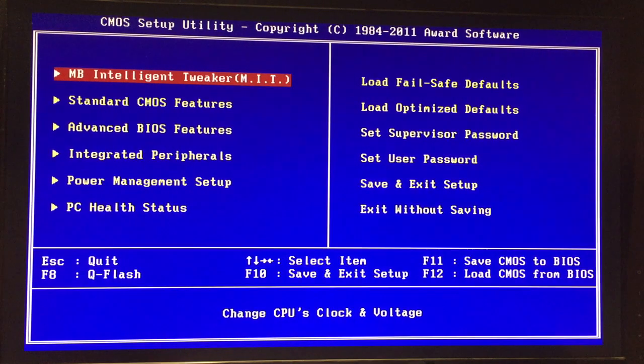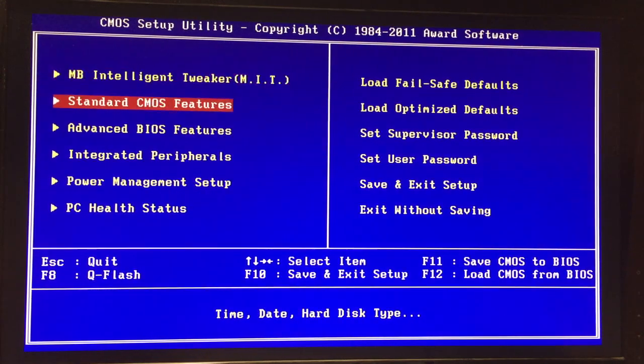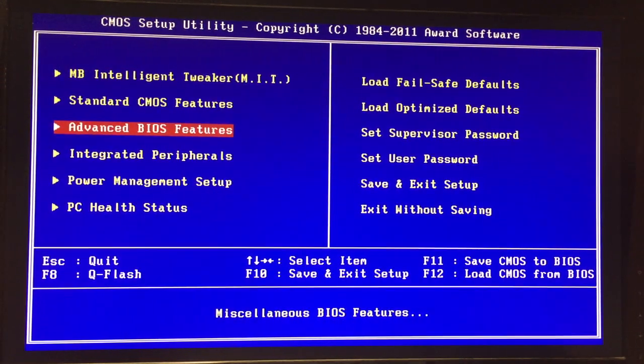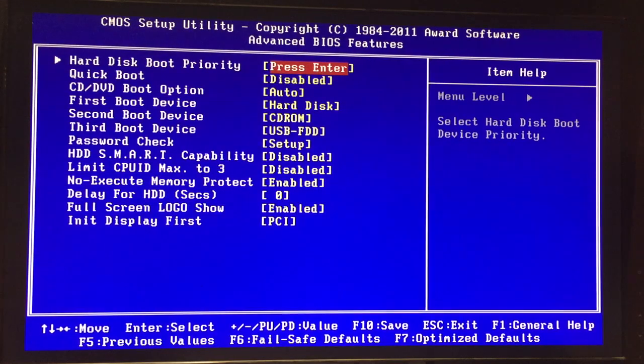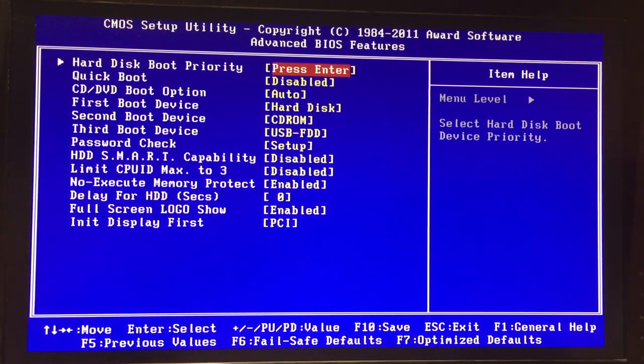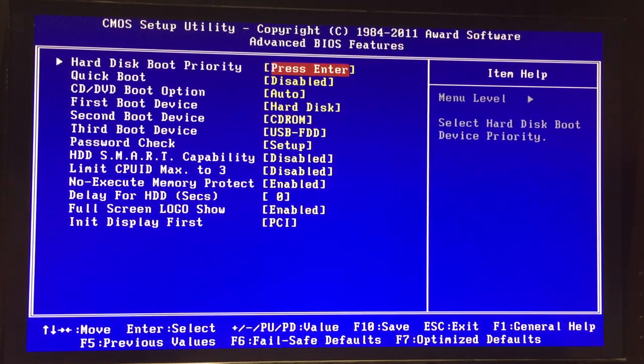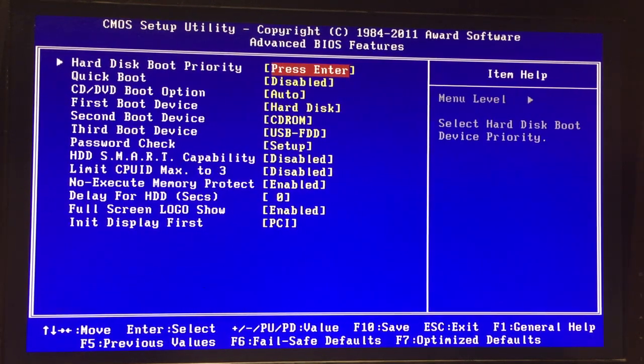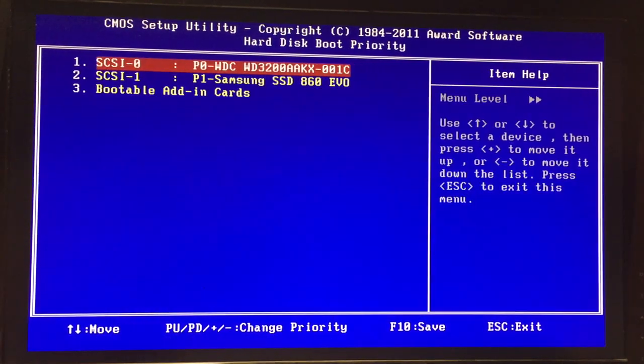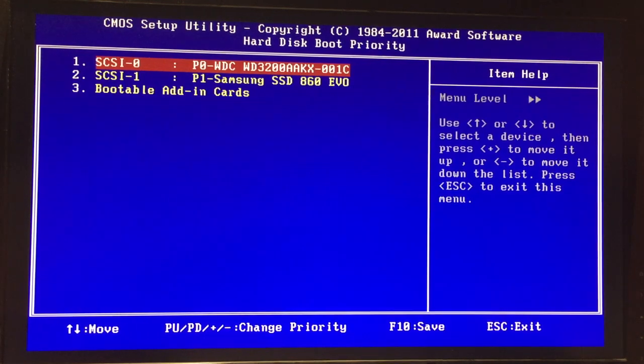Your page may look a bit different, but what you're looking for is BIOS. Scroll down to it with the arrow key, and once it's highlighted, hit enter. On this page, you're looking for hard disk boot priority, and it's already highlighted in my case, so just hit enter. And on this page, I already see the problem. My new Samsung SSD drive is at number 2 spot.